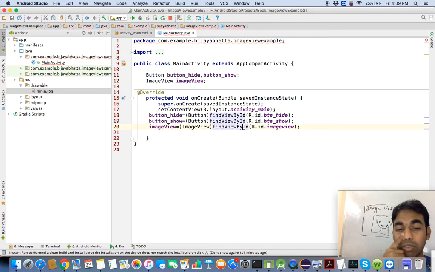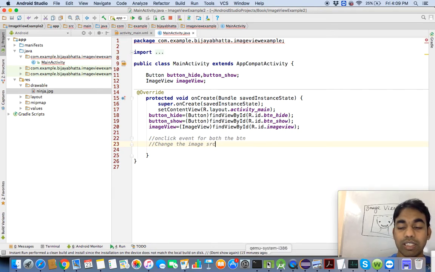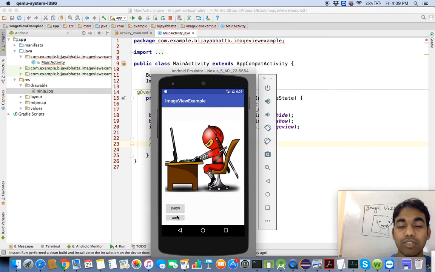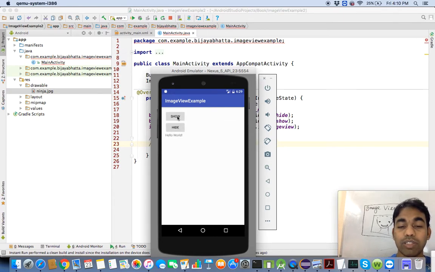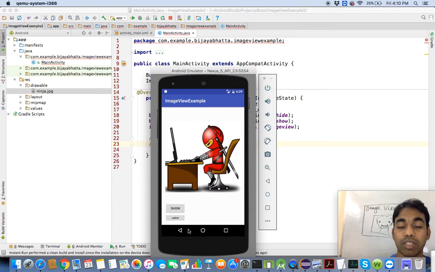So what we need to do now is two things actually. We need to write the onClick event for both the buttons, and change the image source. Whenever you click this particular hide button, it must perform some task. Whenever you click show, it must perform some task. Actually, it is just changing the source of that particular image view.